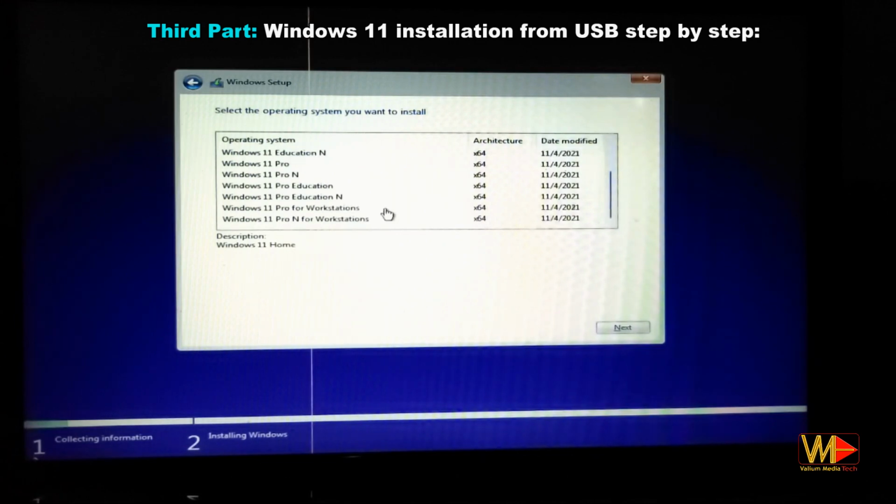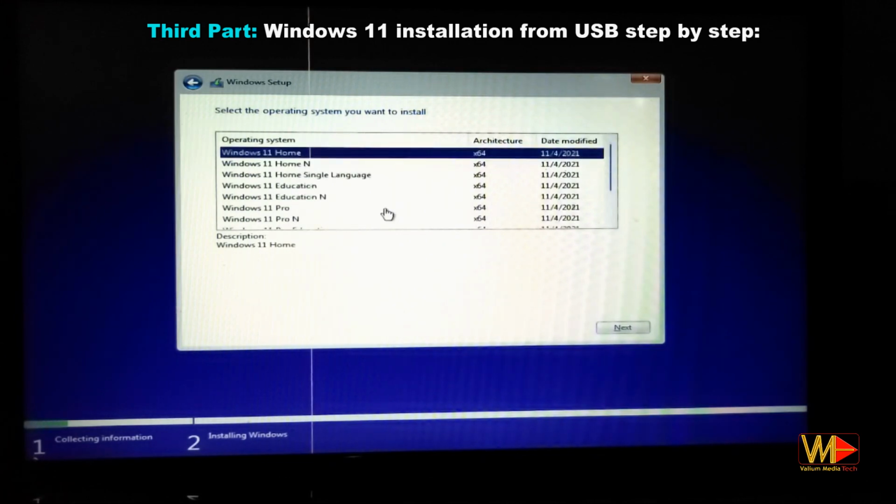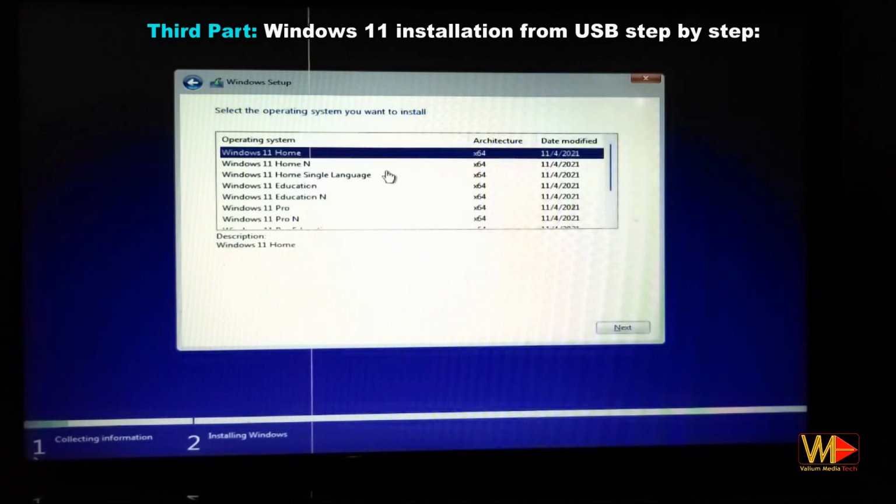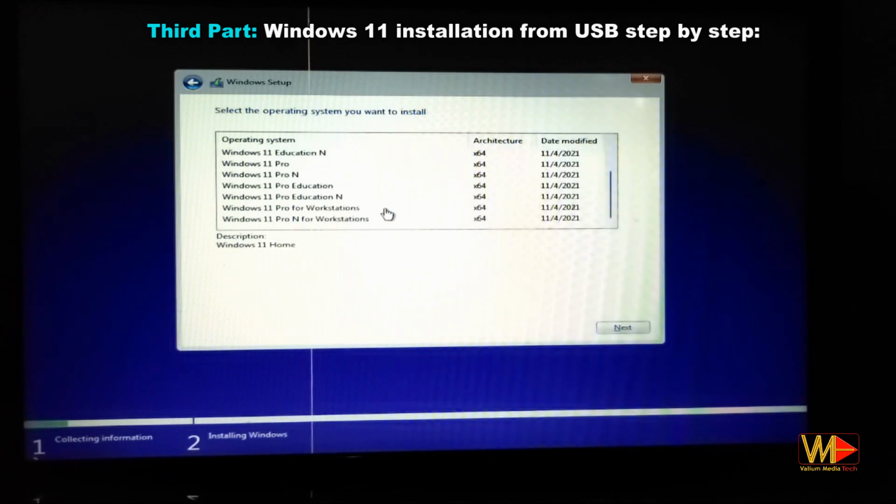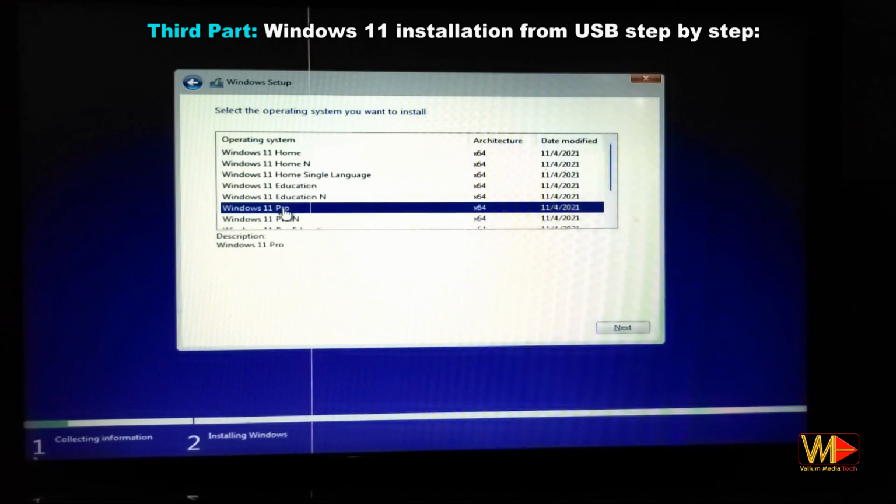But you will need an active internet connection later for activation to complete. If you have purchased a new activation key, select the edition that you have purchased its key, otherwise, select Windows Pro Edition, because it contains the most desired features for all users.